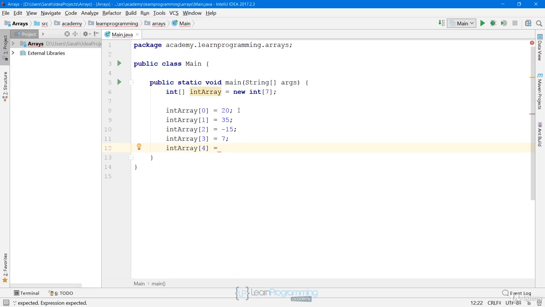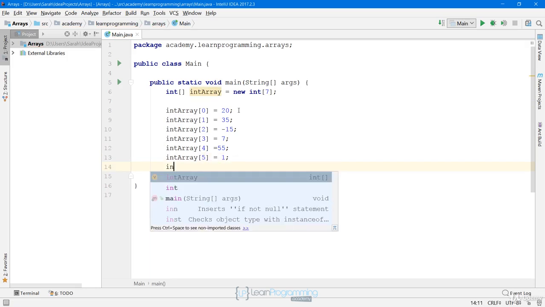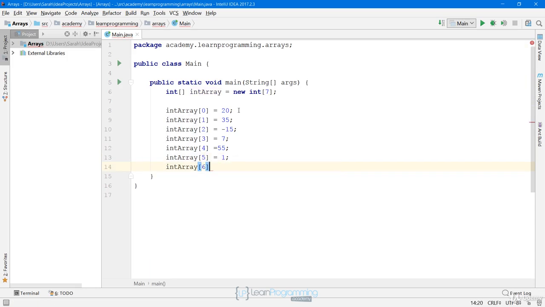The fifth position, which would be at array index 4, is going to get 55. We've only got 2 more to go, so int array 5 will get 1, and int array 6 will get minus 22, not minus 11. So we've now filled the entire array. You don't have to fill the entire array, but we have. And as you can see, the valid indices go from 0 to 6, and that's 7 positions, 7 slots, whatever you want to call them.